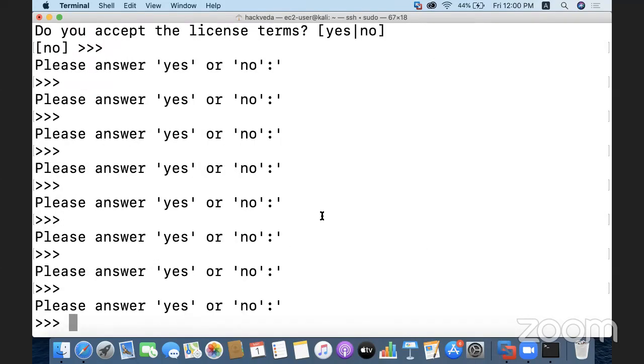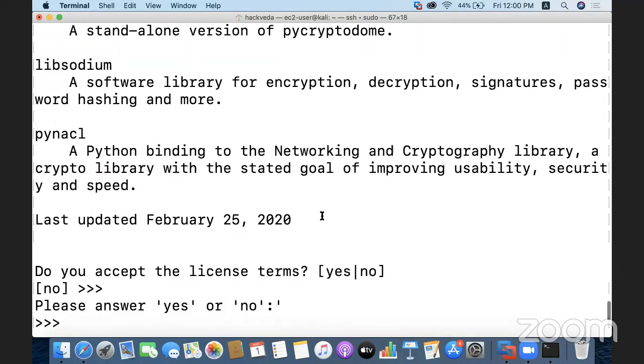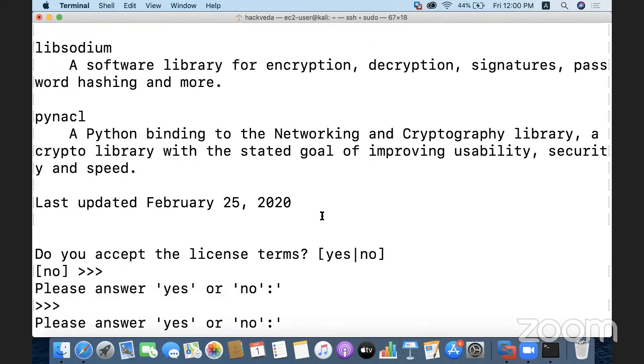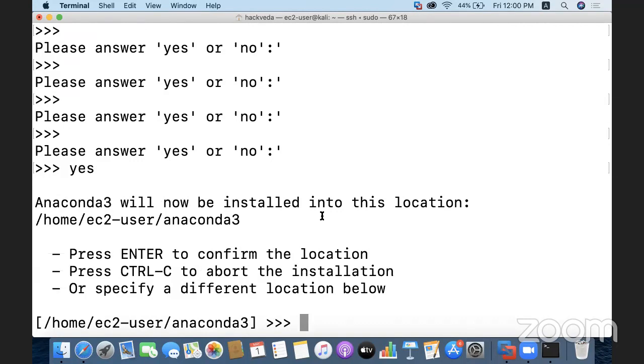Okay, now here, somehow like this, you're going to get the question, please answer yes or no. For what? Do you accept the license terms? Yes or no? So we'll say yes, we accept the license terms. Is that clear? Yes sir. Press enter. So it is asking where would you like to install Anaconda? Do you want to install it in home EC2-user Anaconda3, or do you want to install it anywhere? Generally what we do is install it in the /usr directory.